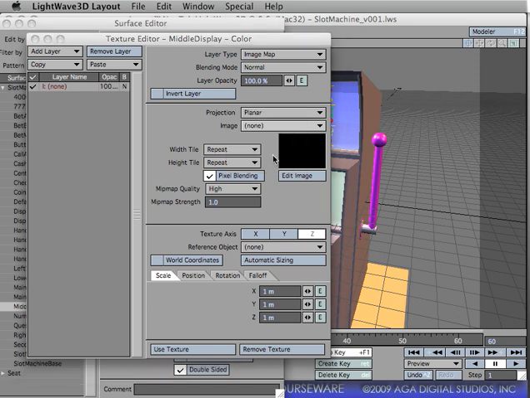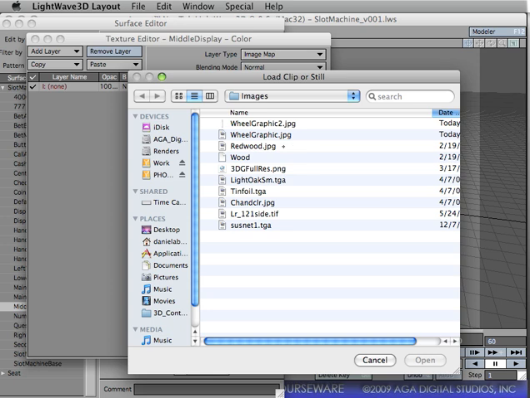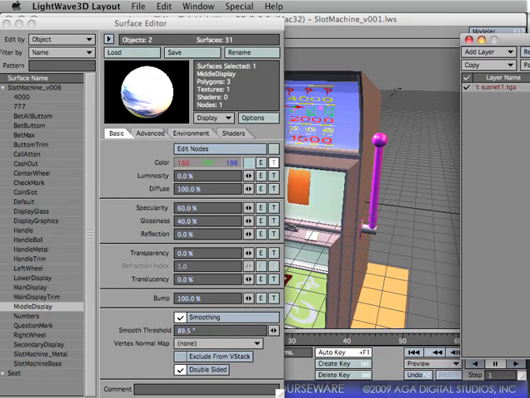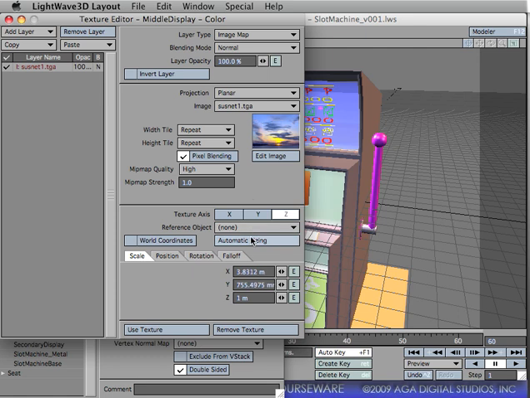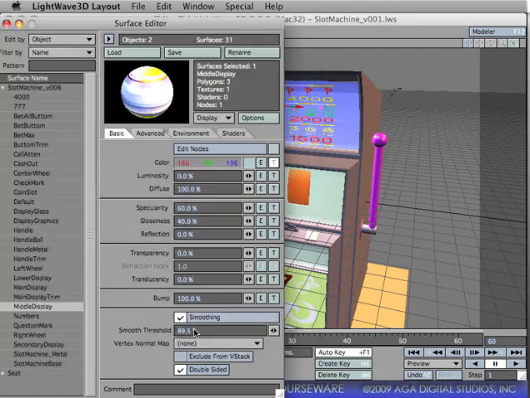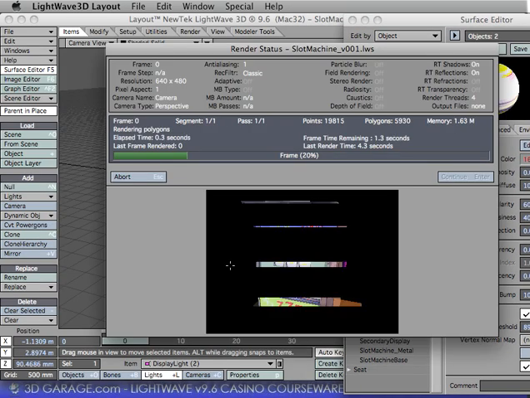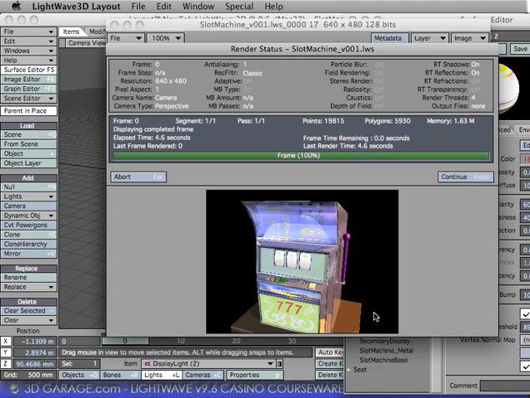So I'm just going to hit load image. And for right now, we can actually take our wheel graphic or even a sunset, either one. And that might actually look pretty cool. And we'll just apply it on the Z. Planar, Z, automatic sizing, use texture. Okay, and that's for the middle display. Just creates kind of a nice image there.